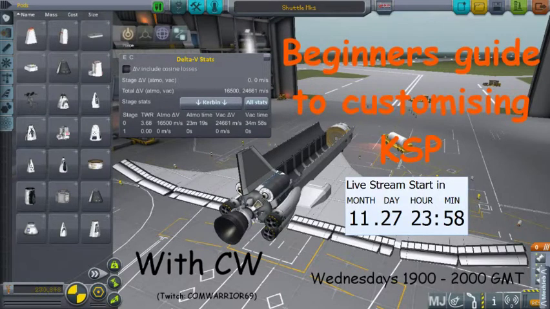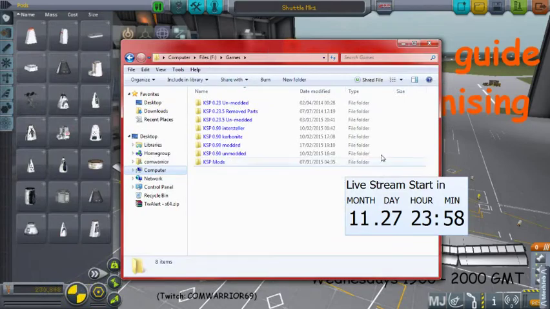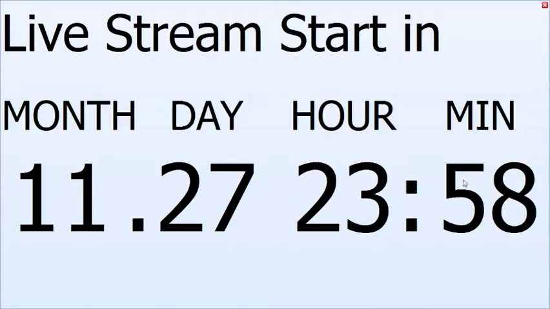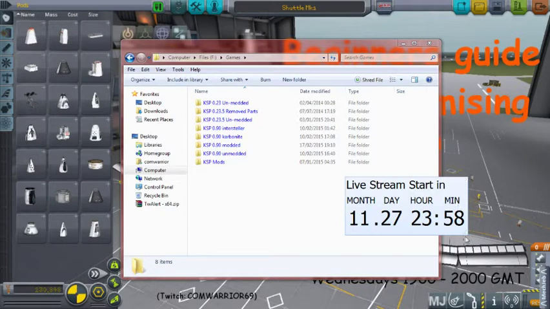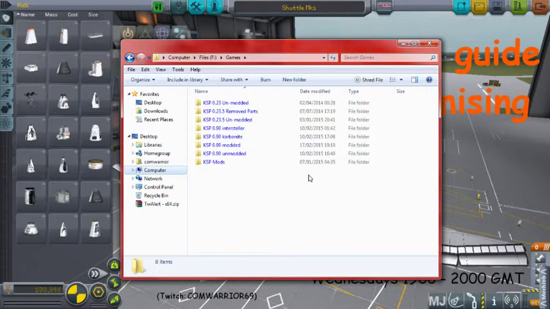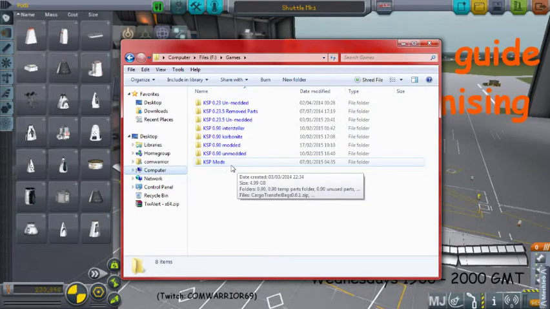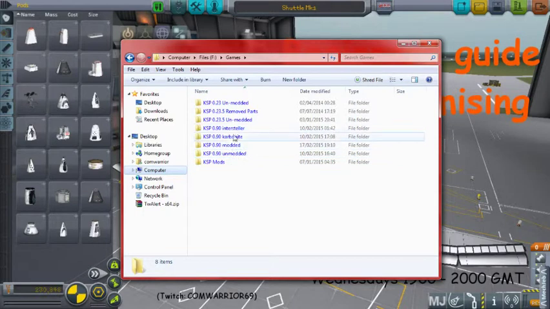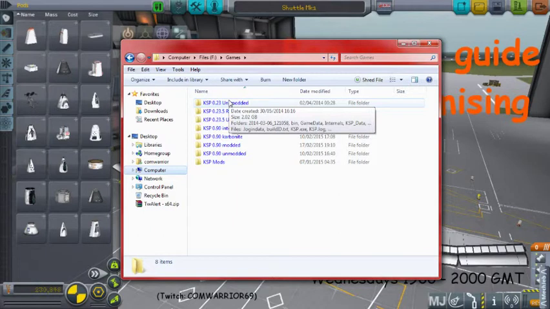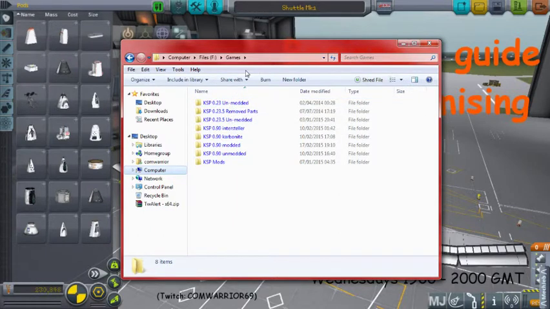So, where do we begin? First of all, let's take a look at the KSP directory itself. Let's get rid of that. No, that's not getting rid of it. Might help if I right-clicked on it. Okay, this is one of my games directories. It contains all my KSPs, a directory there for mods, and then various KSP installs. Now, your directory will be in a completely different location than mine.